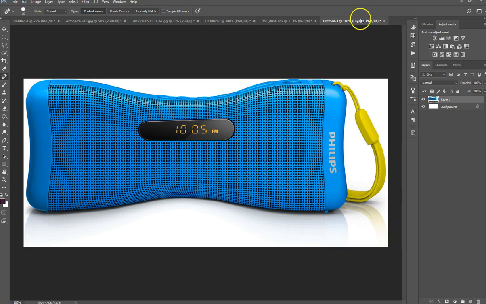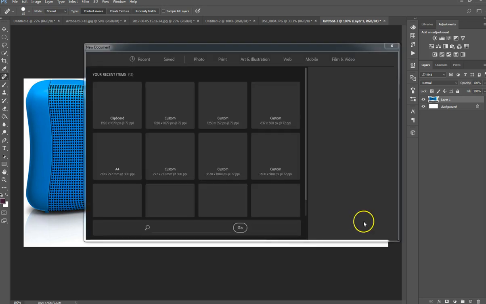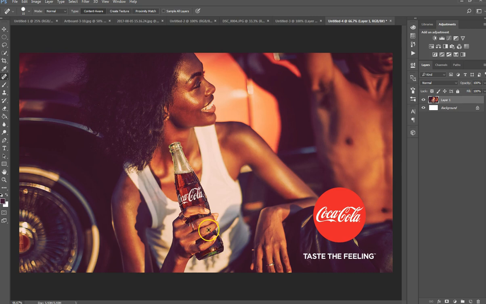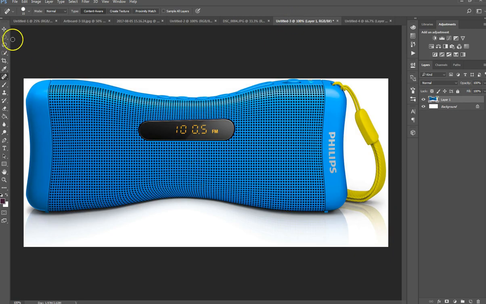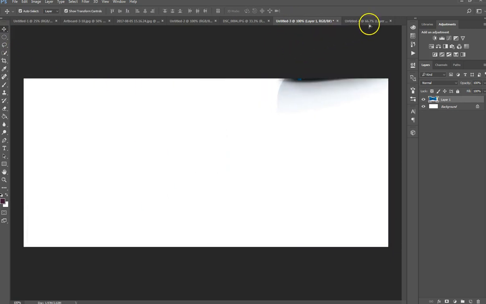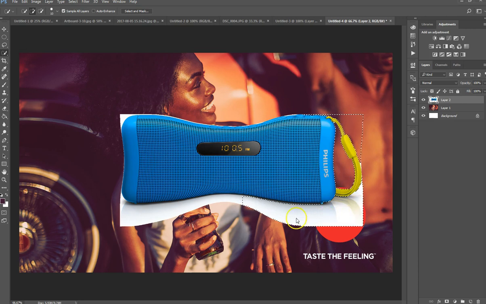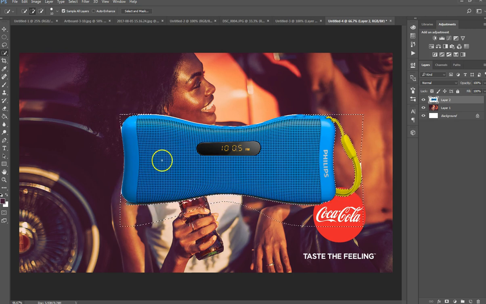So say you wanted to present this. Let's just go New, and I've just grabbed an advert from Coca-Cola, and we've got this girl holding this Coca-Cola bottle. Okay, so let's take in our product. We're doing a bit of product placement here. We're going to see what it looks like in situ. I'm just going to hold down that select tool, and I'm just going to really quickly get rid of all this white background. Obviously do it properly, get rid of every bit of white that you can see, but that'll do for now.